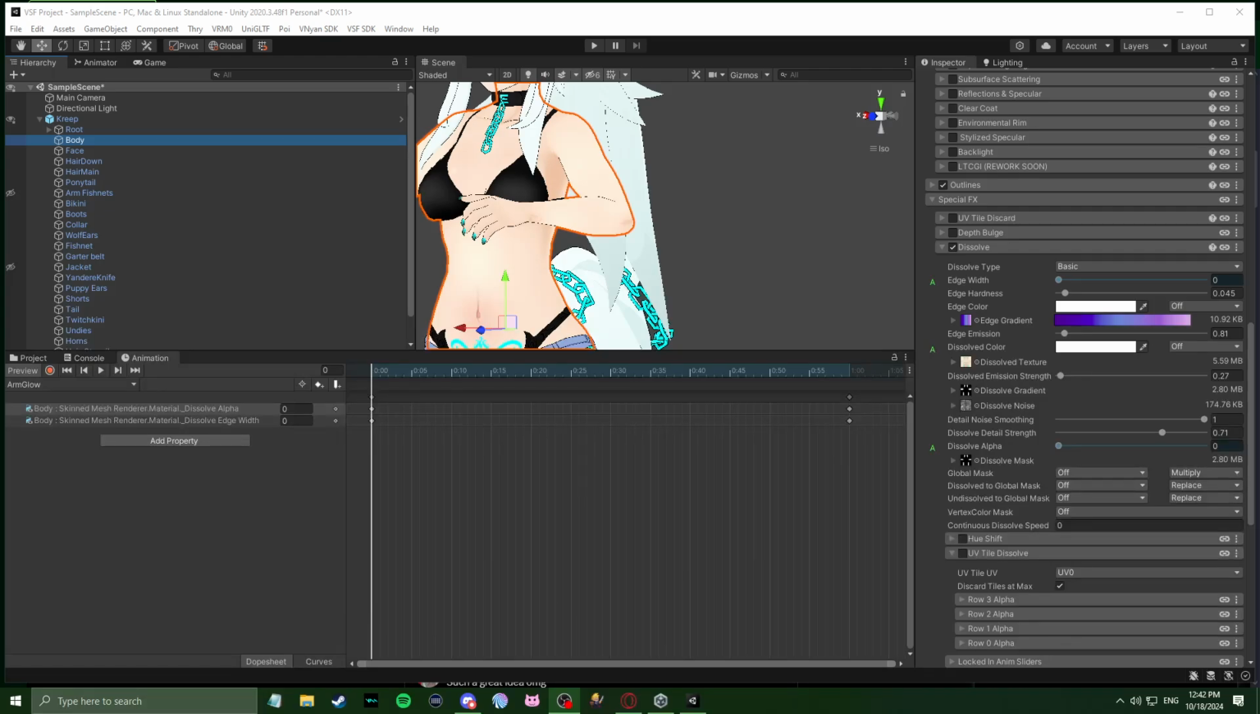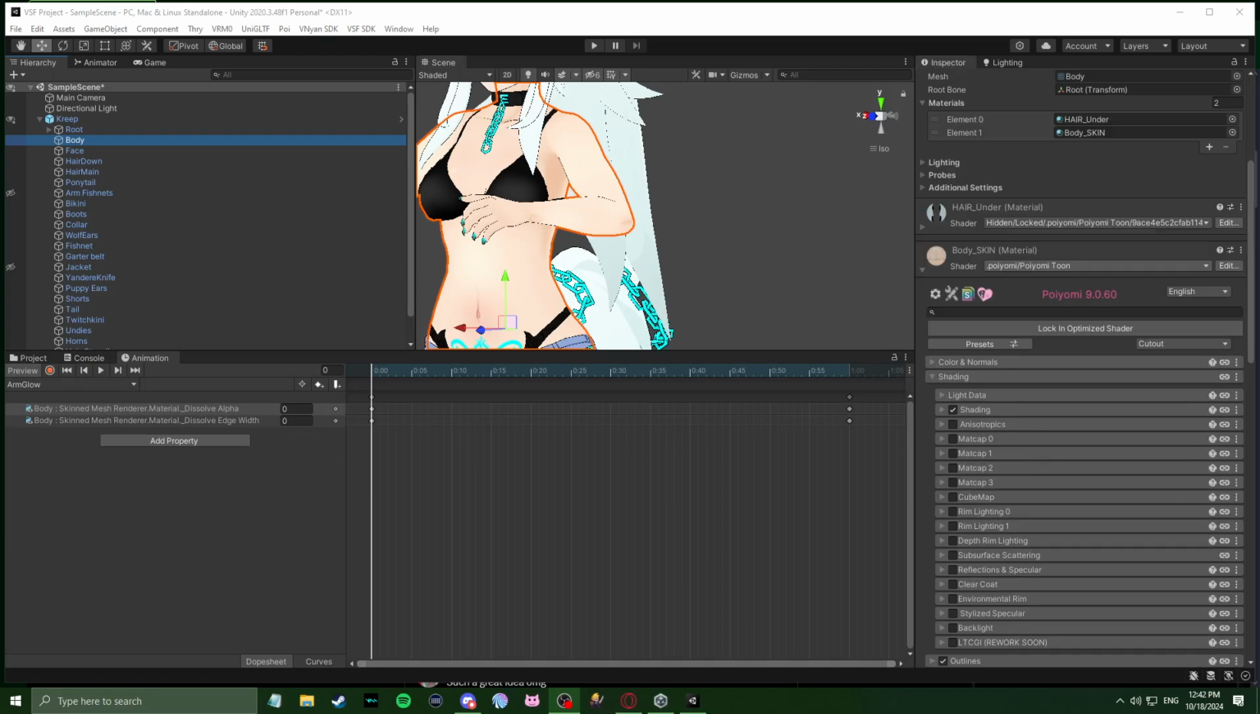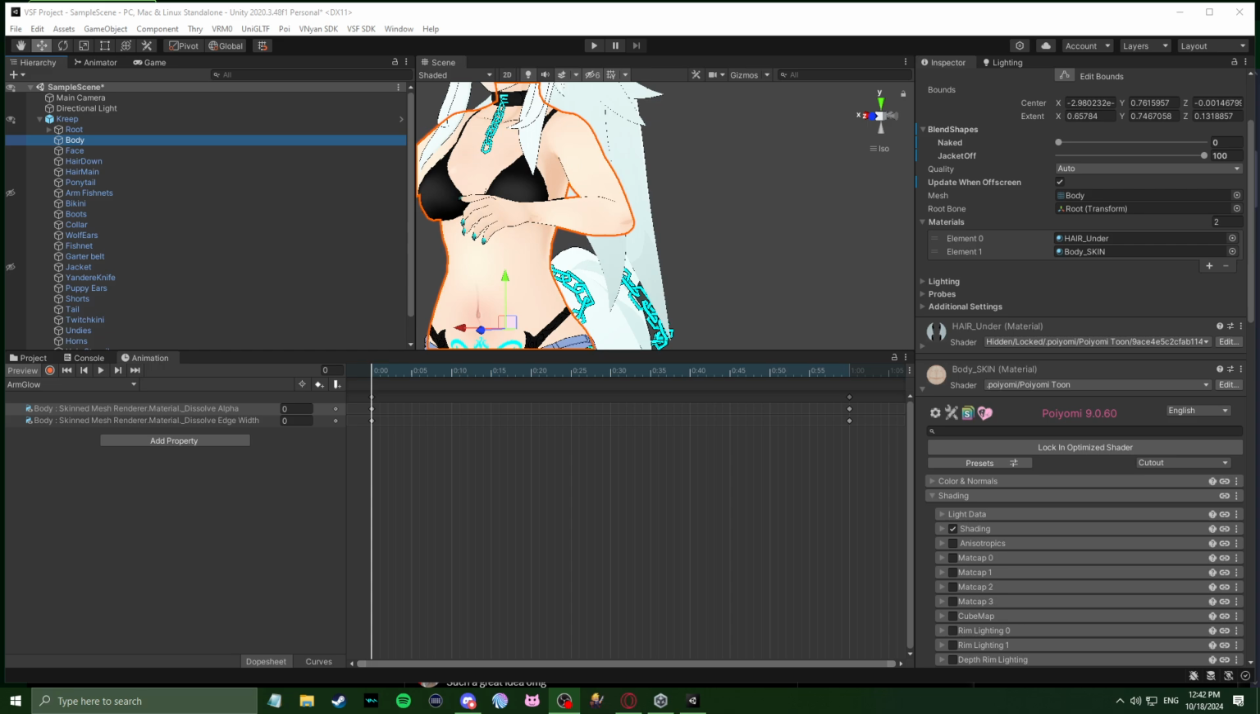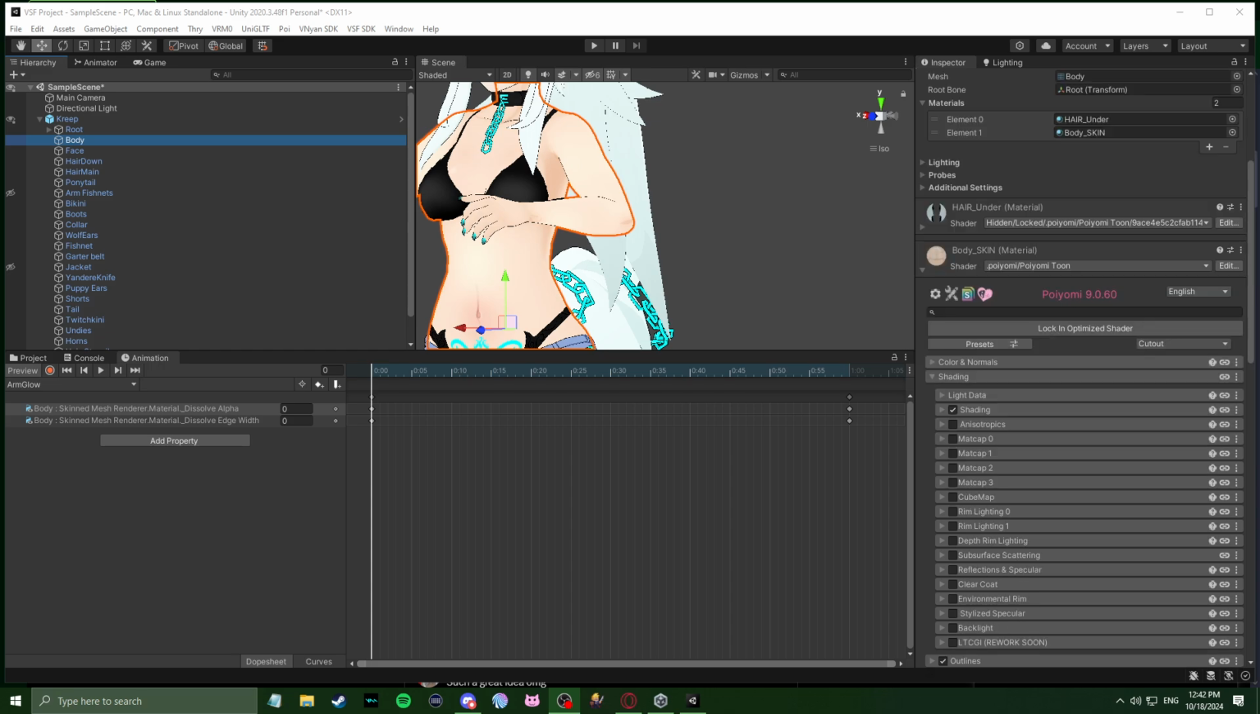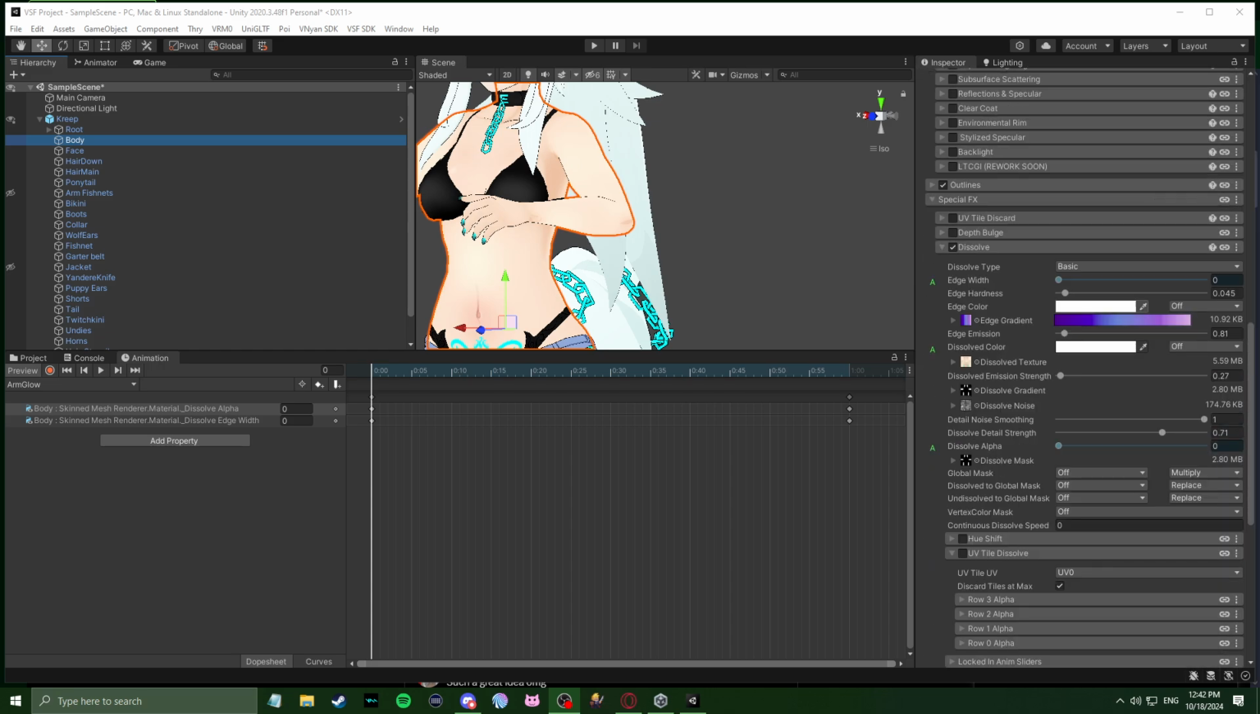Okay, so a couple people asked me how I did this. Basically, I'm using the Poiyomi 9.0 shader to shade this. In this case, it's the body. I added a dissolve node on basic.